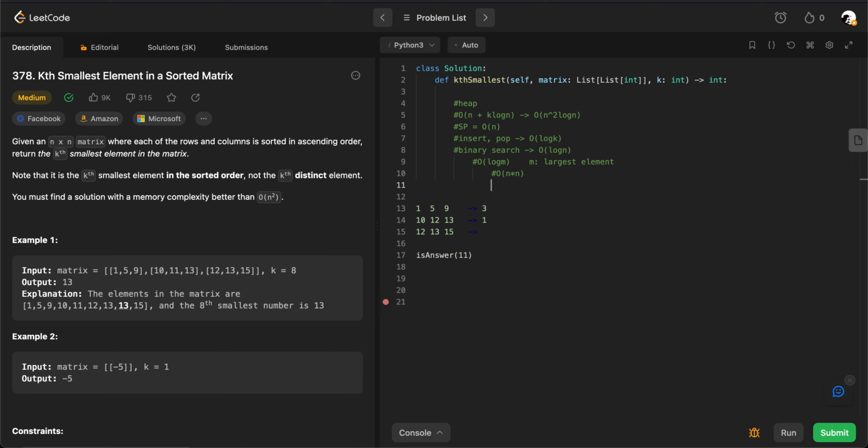Okay, so the total time complexity will be big O of n squared plus multiple log n, and the space complexity will be O(1) because we don't need to restore any information. We just need to perform the binary search. Okay, so let's start coding.